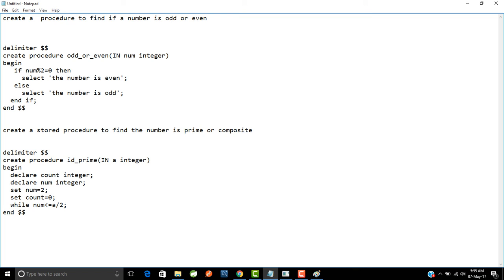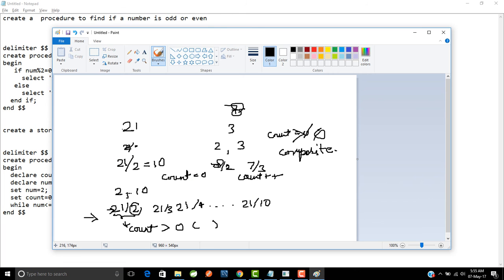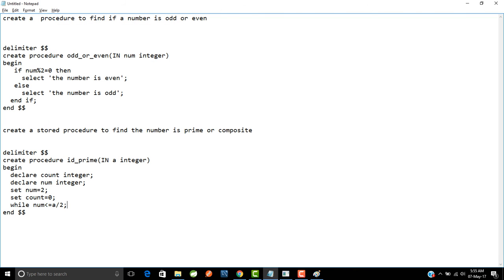Why? Because for any number, suppose the number is 25, then what is 25 divided by 2? It is equal to 12. So any number that is greater than 12 will never divide 25. Any number greater than 12 will never divide 25. So that is why we just run the loop from 2 up to that limit.